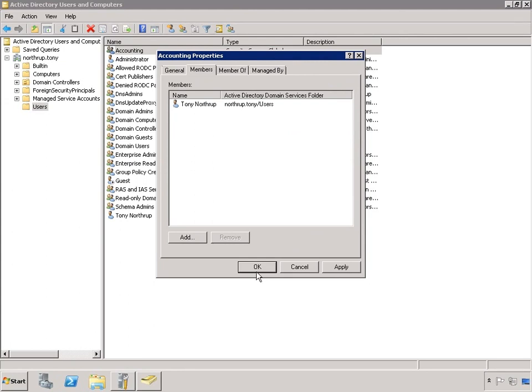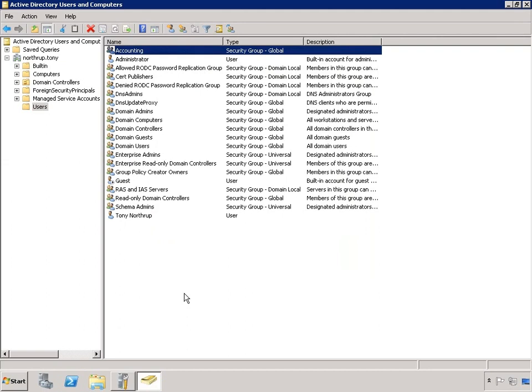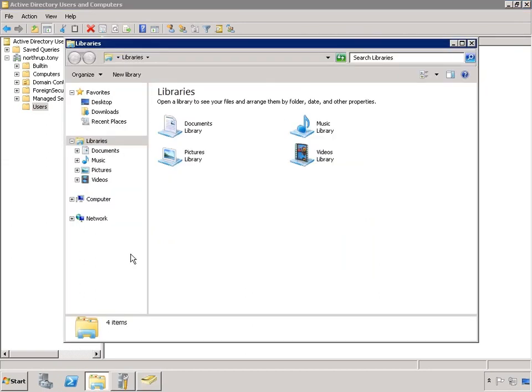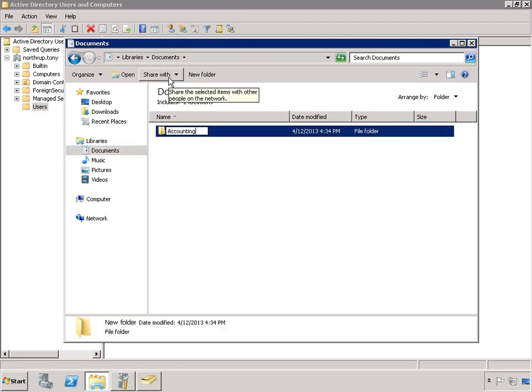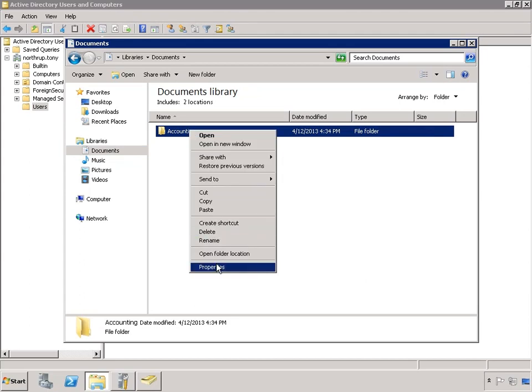Now that I've created a group and put a user inside the group, I'm ready to assign permissions. So I'll open up Explorer here so I can set permissions on a file. I'll create a folder for accounting, and then right-click it and choose Properties so that I can edit the permissions.